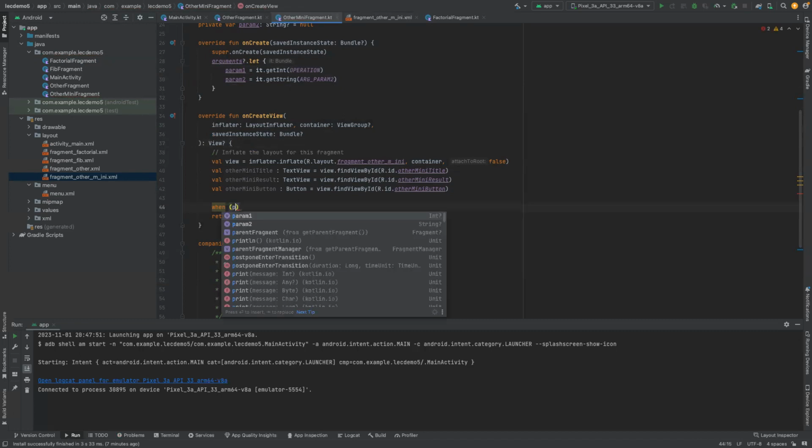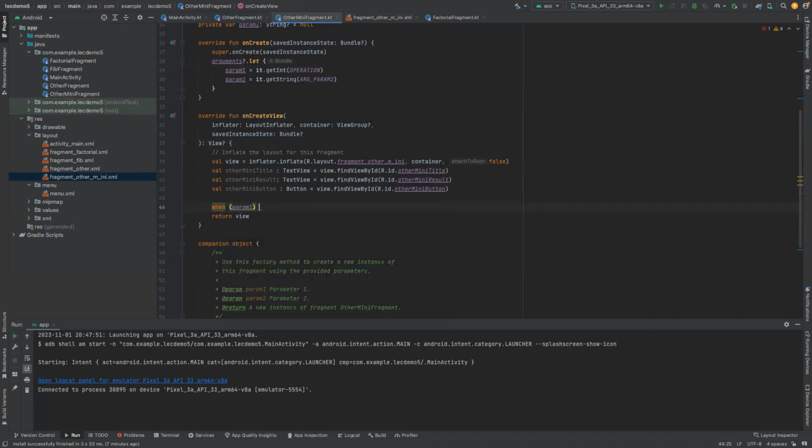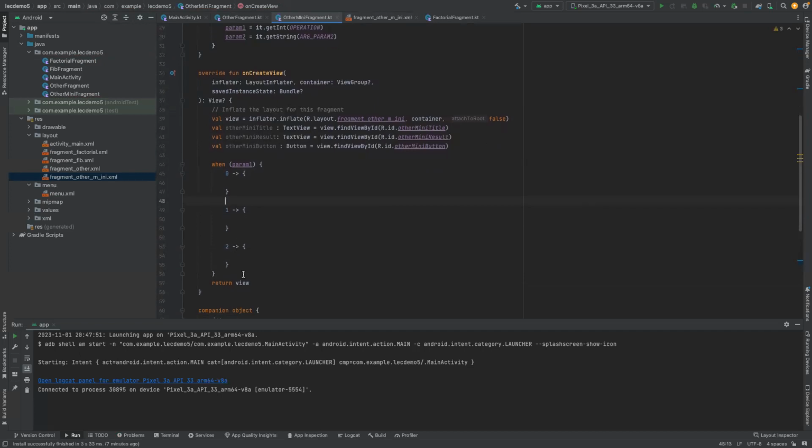Okay, when param1. So this is me saying, oh, if param1 is 0, display this. If it's 1, display this. 2, whatever. So if it's 0, and if it's 1, and then if it's 2, oops. Okay. And remember from last time, I'm pretty sure we have to do a true. Maybe not. I guess we'll see.